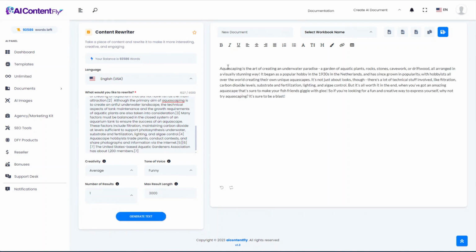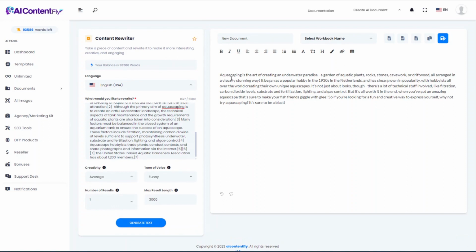Certainly it did rewrite the content from Wikipedia in a more user-friendly way. Aquascaping is the art of creating an underwater paradise, a garden of aquatic plants, rocks, stones, cave work, driftwood. Let's see. Here it is, but it's all worth it in the end when you've got an amazing aquascape that's sure to make your fish friends giggle with glee. So if you're looking for a fun and creative way to express yourself, why not try aquascaping? It's sure to be a blast.